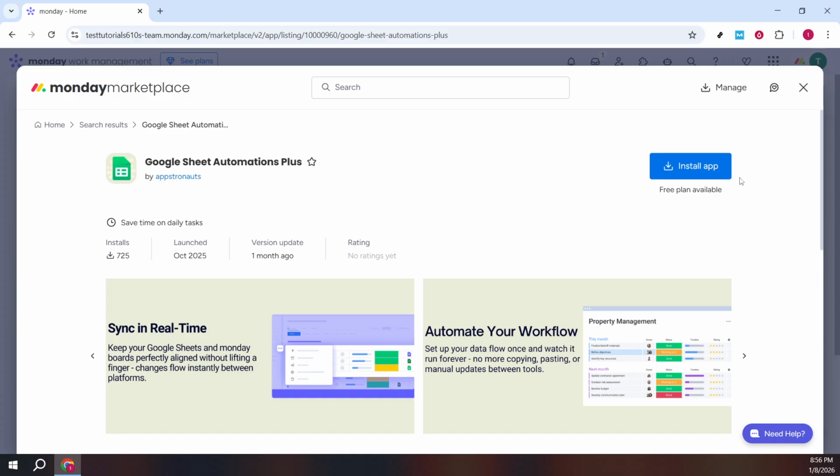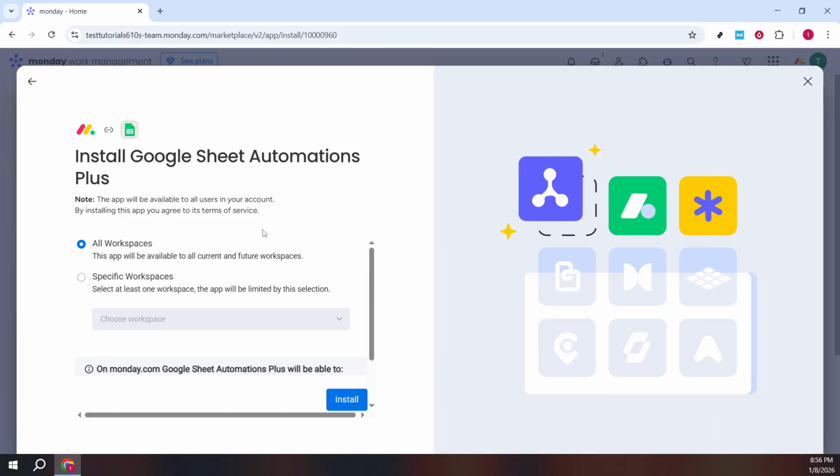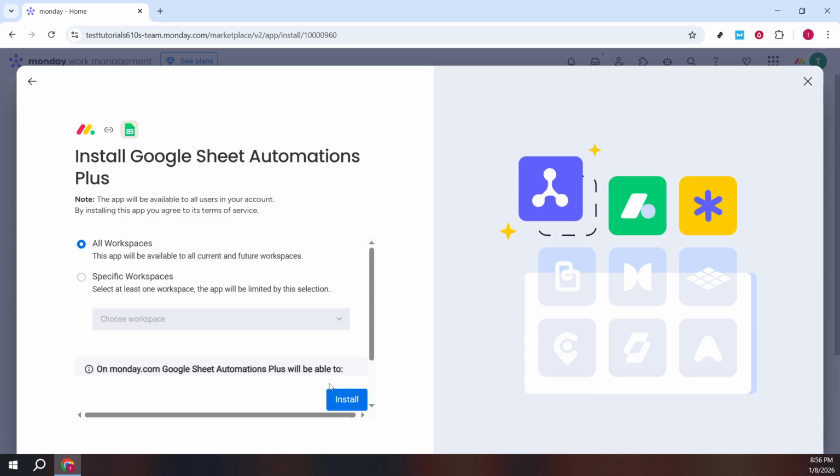Click Install App. Monday.com will ask where to make this app available. You can install it for all workspaces, which lets everyone on your account access it, or for specific workspaces if you want tighter control and a smaller rollout. For this walkthrough, choose all workspaces, then confirm by clicking Install. This keeps things simple and ensures the app is available wherever you might need it.